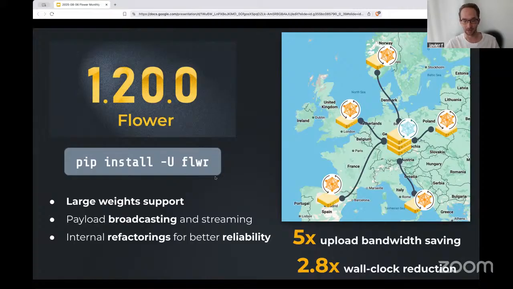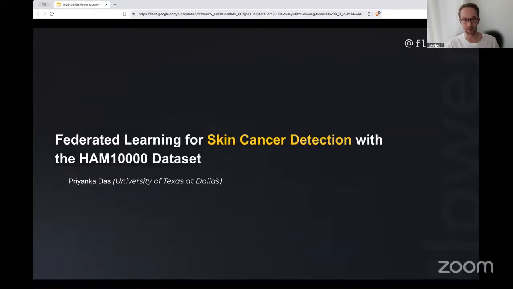So with this out of the way, let's jump into the first talk. The first talk is titled Federated Learning for Skin Cancer Detection with the HAM10000 dataset. That's a cool name. And it's going to be given by Priyanka Das from the University of Texas at Dallas. So Priyanka, the floor is yours. I'm going to stop sharing my screen and you can share yours. Okay.